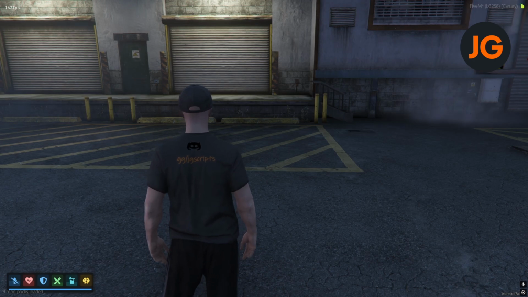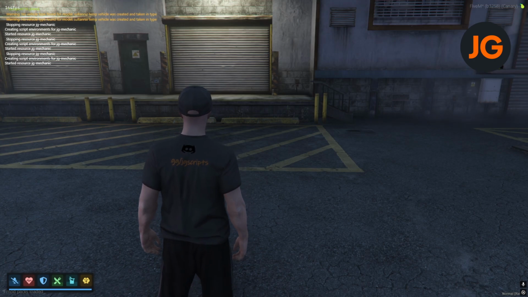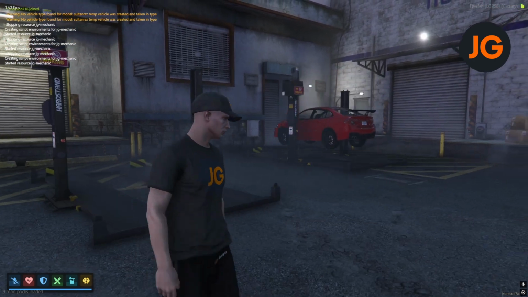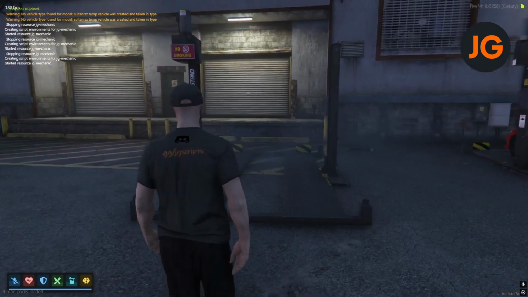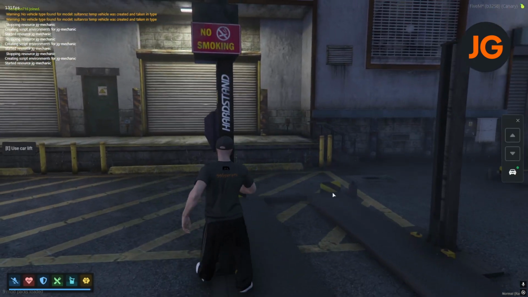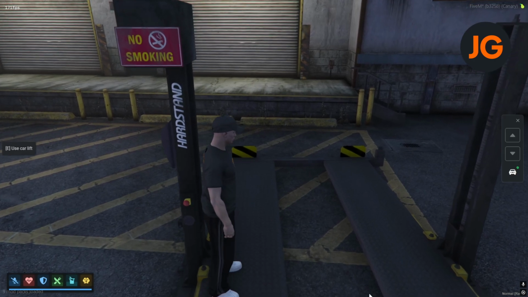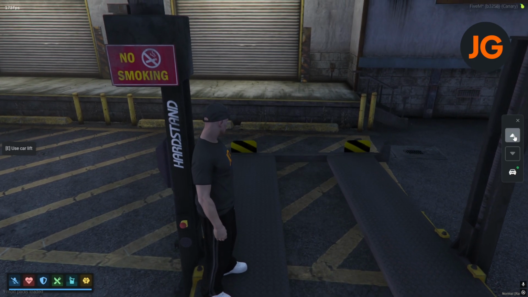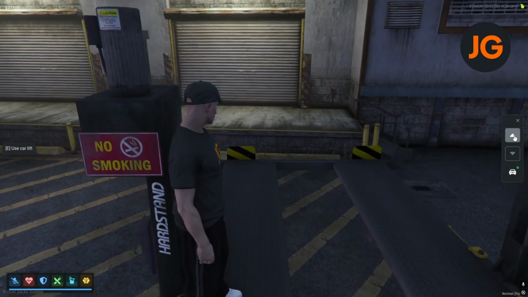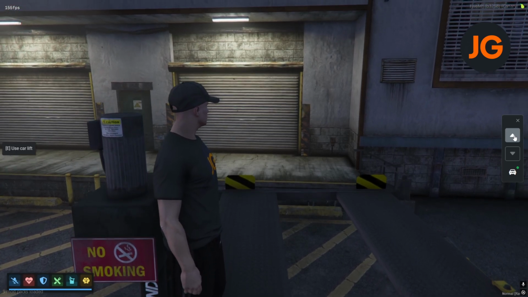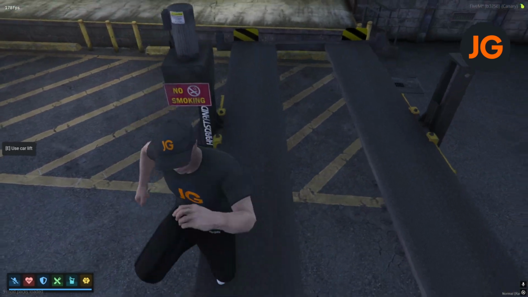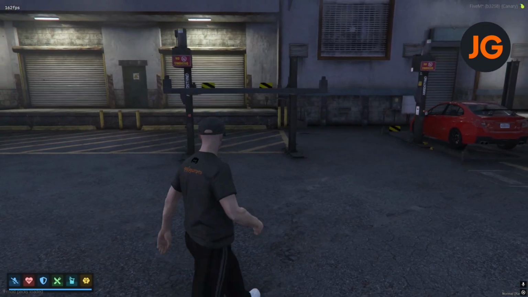Now let's watch the magic appear in front of our eyes. I'm going to restart JG Mechanic. Oh. See that? Second car lift came through. And it actually works, look. Let's stand up on this to prove it actually works. And there you go. Works perfectly fine.